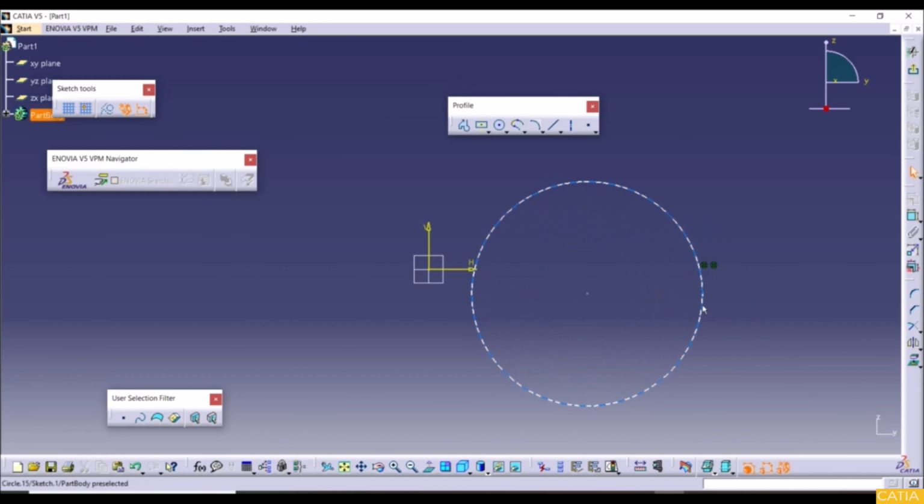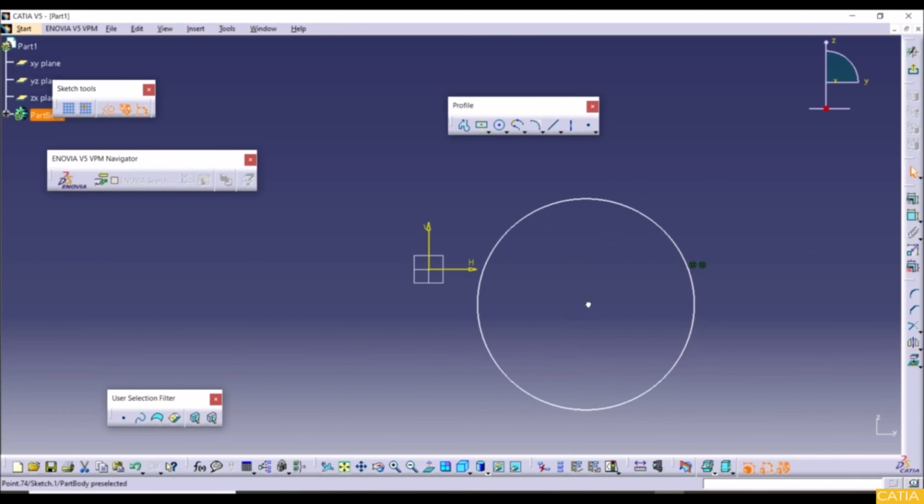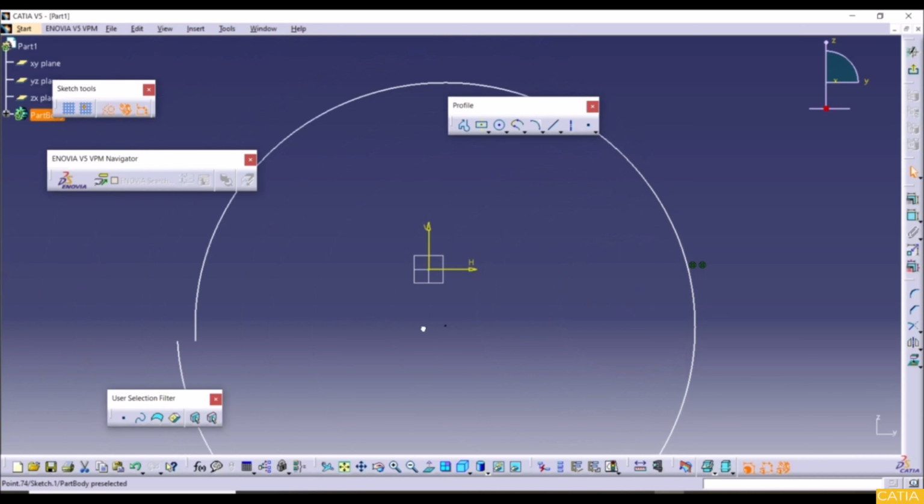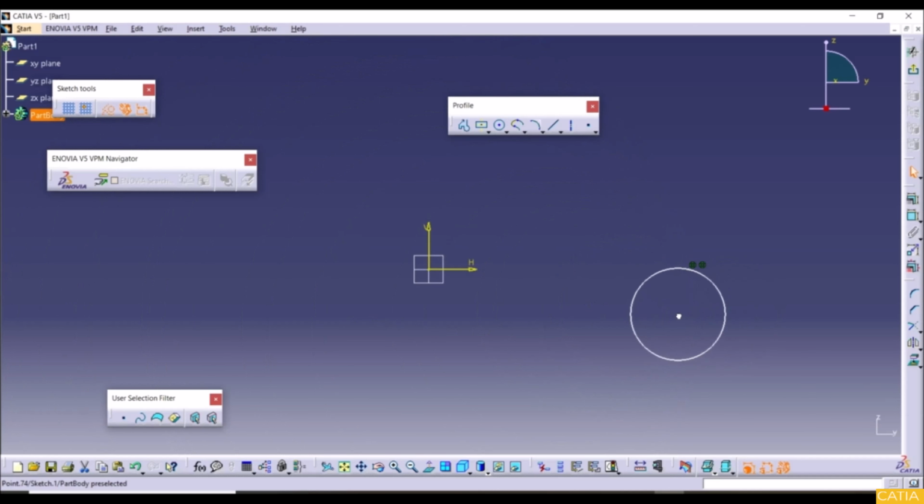And let's click here. And now we can click on this circle, and we can redefine the radius of this circle, and we can move this circle to any other position. For example, here or here, like this.